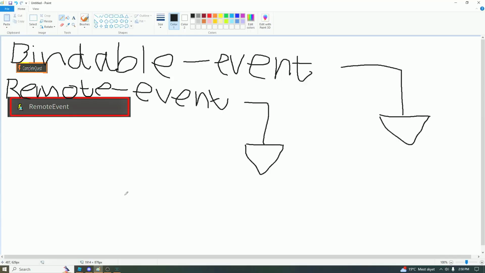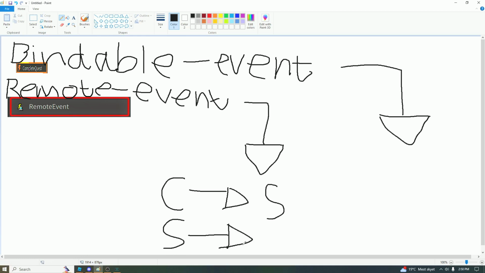basically I've set up this example right here, very beautiful. This first logo up here is the bindable event, and this down here is the remote event. Let's start with the remote. Remote events are basically from the client to the server. So you send something from the client to the server, or you send something from the server down over to the client. That's why you use on server event and on client event. And you can fire server, fire client, fire all clients.